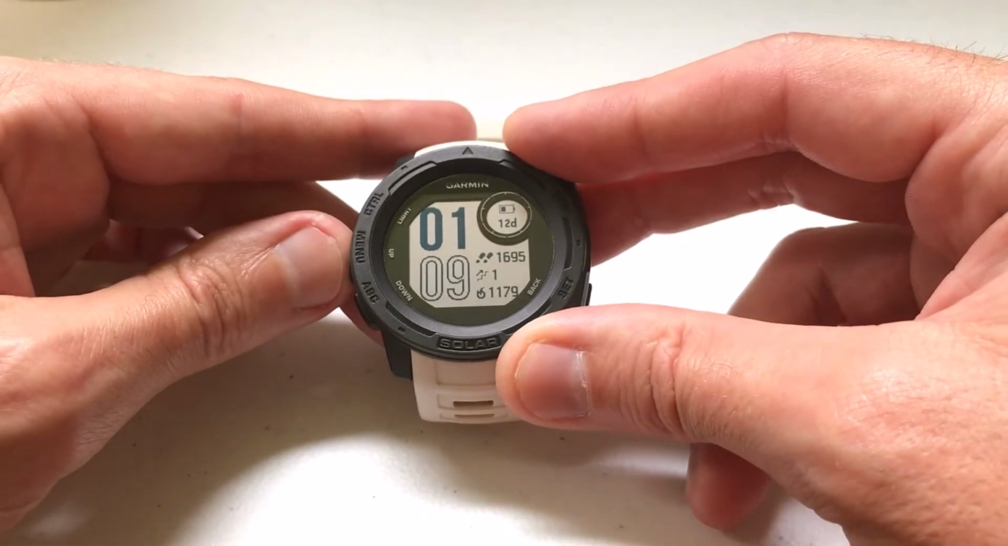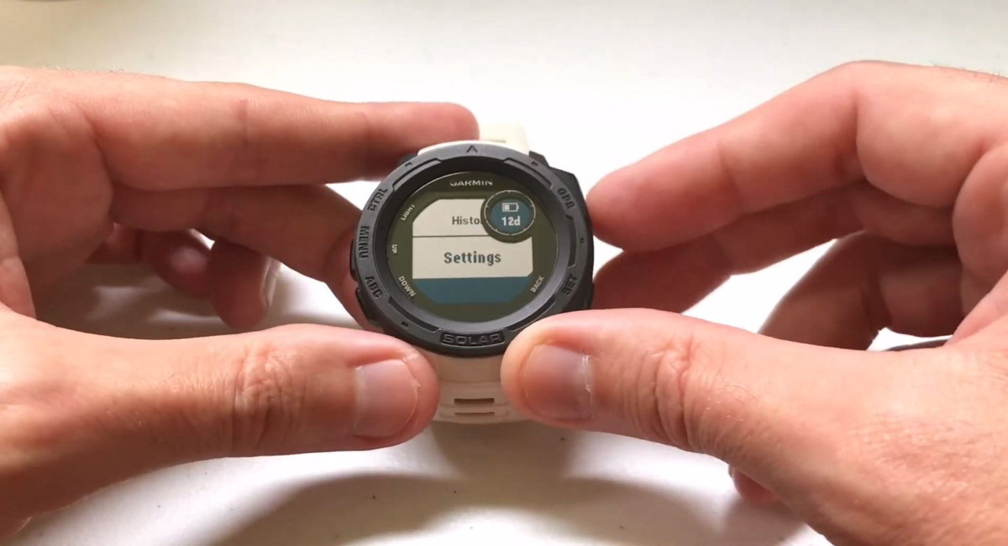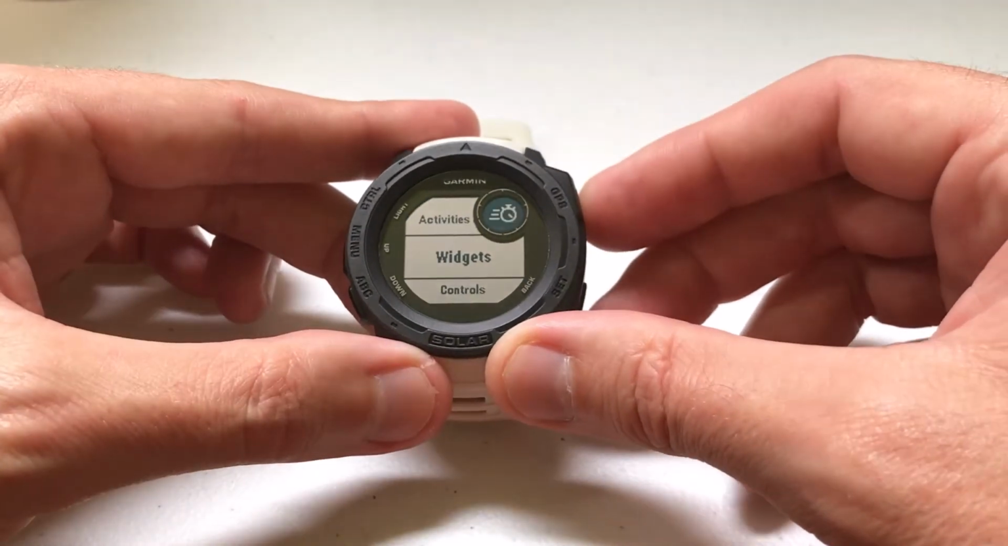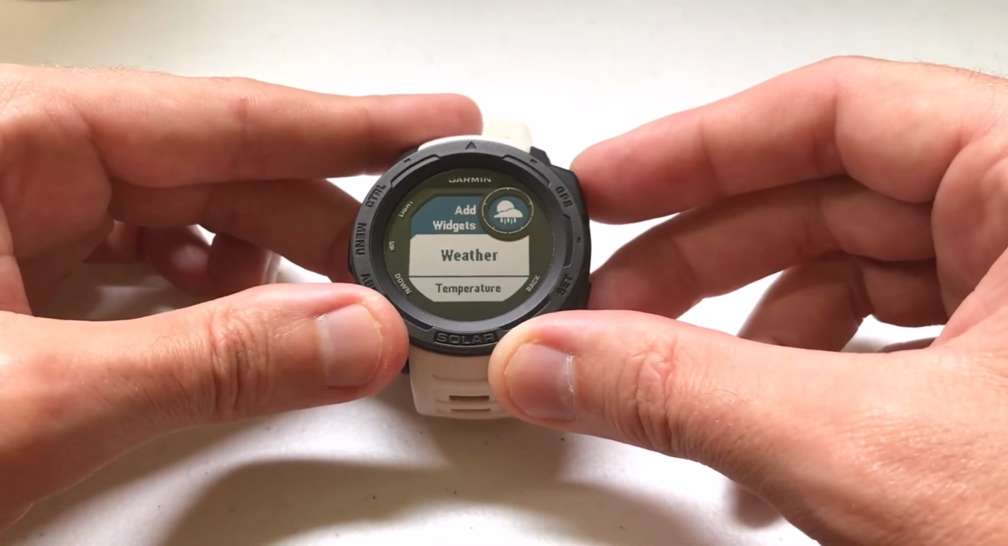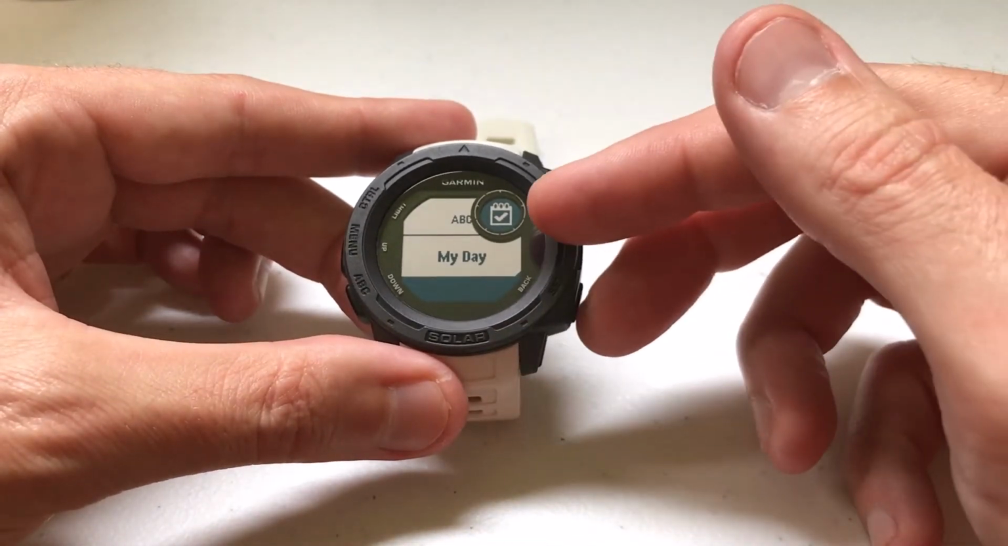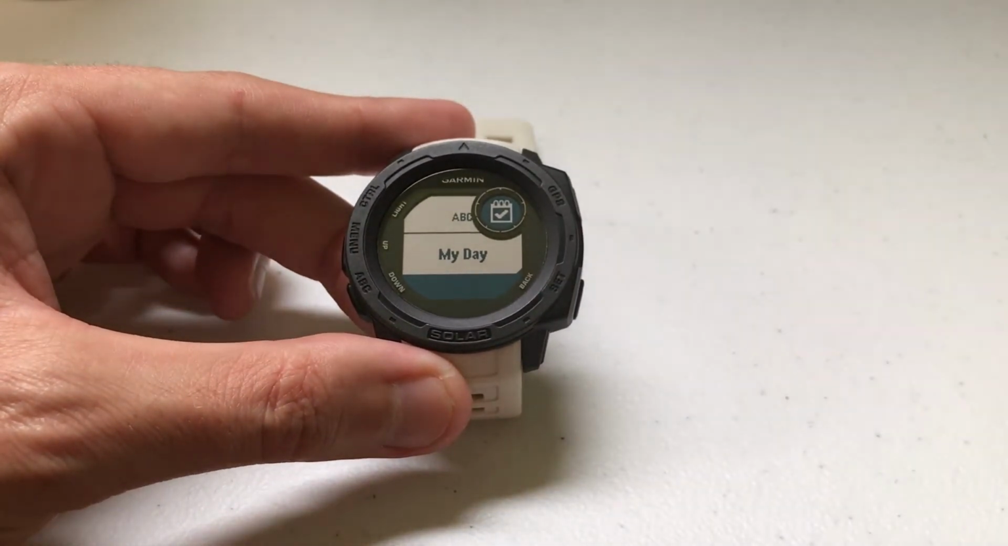Let's go ahead and do that now. I'm going to press the menu button. I'm going to go down to settings. I'm going to go to widgets. And I'm going to add a widget. And the one that you're looking for is this calendar icon, and it says My Day.